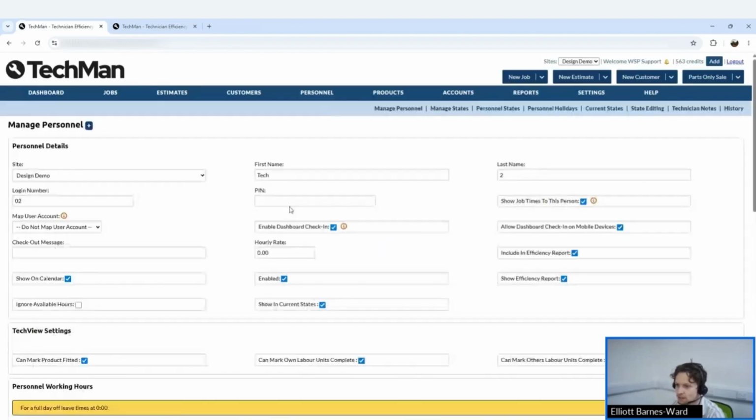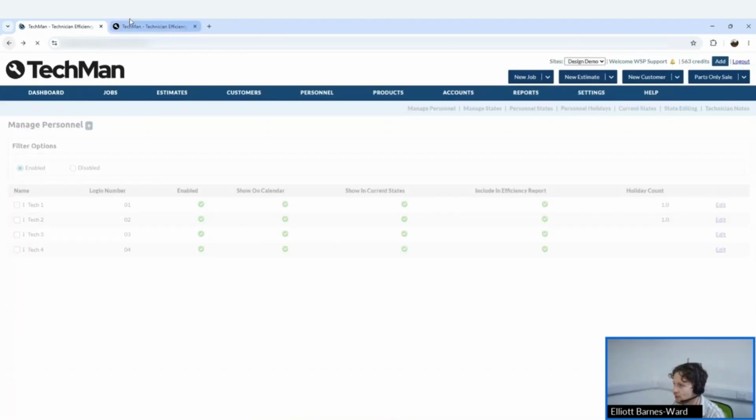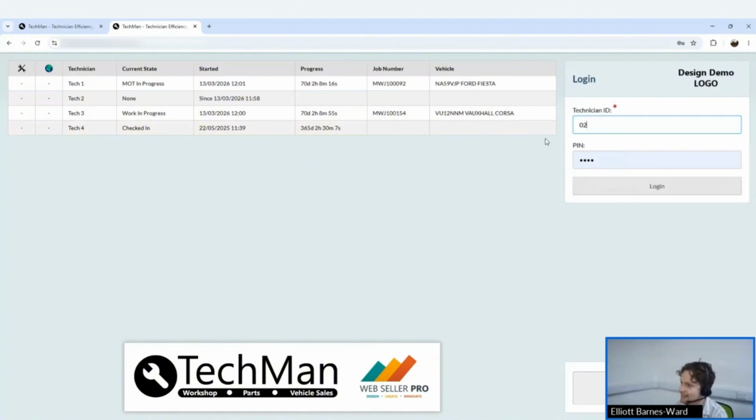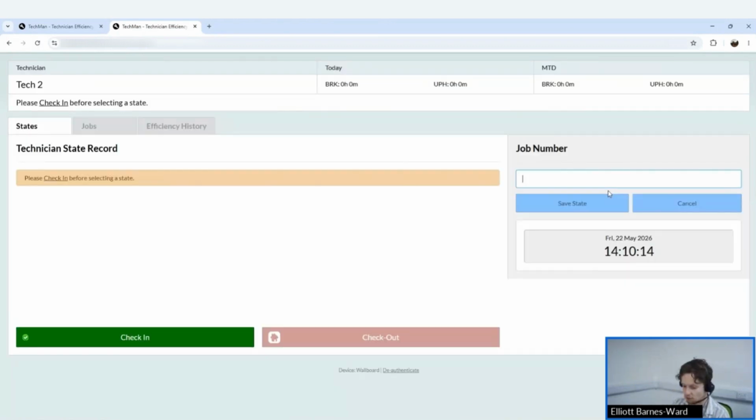Now I did create a job earlier for technician 02, so we'll put the ID in there, sorry, and then they haven't got a PIN, so I'll just hit log in. Any technician can come here, and if it's a touch screen or a keyboard, they can literally type the login number in and it will bring them to this. The first thing they would do on here is hit check-in, which is basically checking in for the day. You're clocking in.